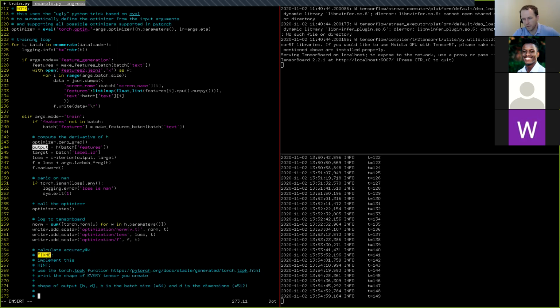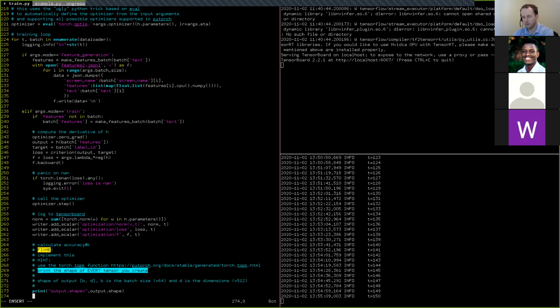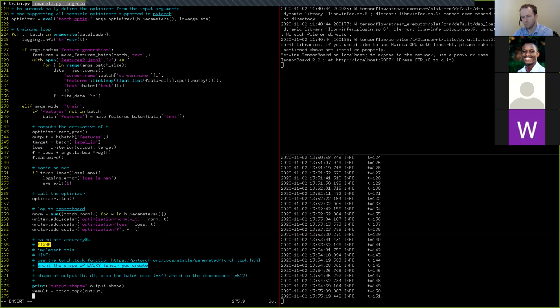The other hint is every time you create a tensor, print out its shape and tell yourself what shape it is. So the very first thing that I would start with implementing this is output.shape, print it out, and then call the torch.topk function on output, store the result, something like result equals, and then print out result.shape.